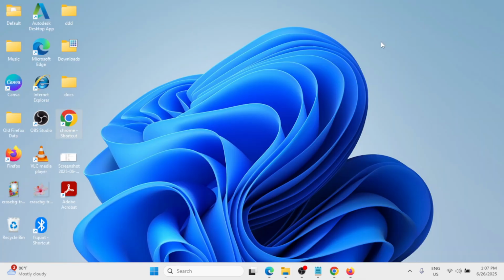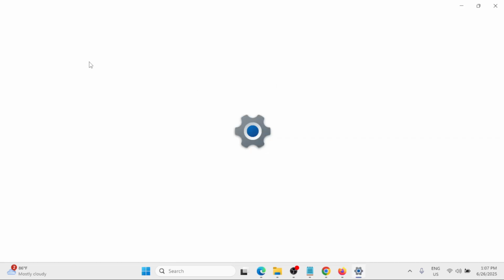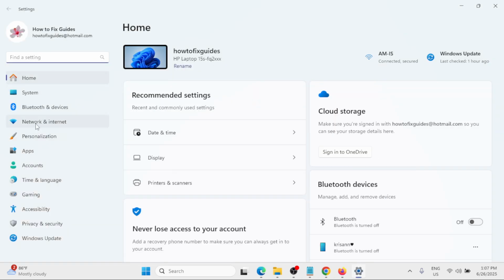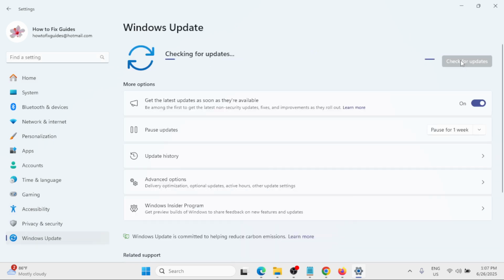And the next step we can do is to update our Windows, because updating our Windows comes with the necessary files that we need for our machine. So click on the Start button and go to Settings. From the list of options on the left pane, click on Windows Update and simply click this button right here to check for updates to download and install the necessary files and updates for your Windows. So once you're updated, just simply try again and see if that helped you fix the issue.